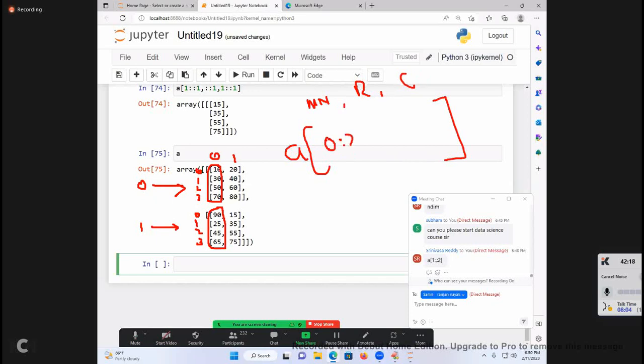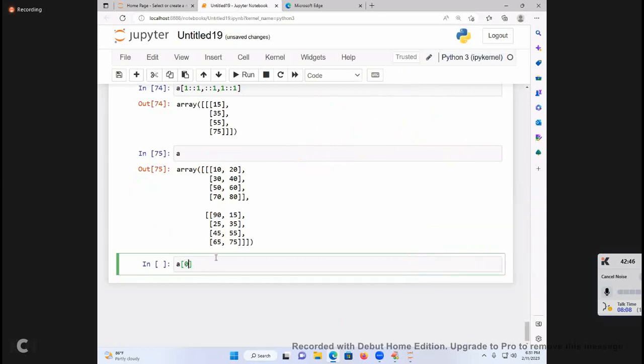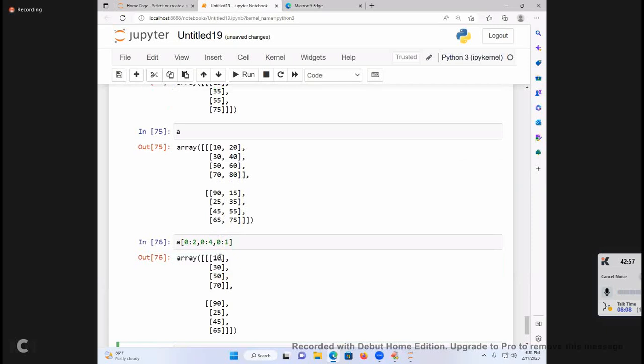0:2, that means all matrices. How many rows? 0:4, all the rows. How many columns? 0:1, that's all. Easy? Yes. Matrix slicing, row slicing, column slicing. Okay, come on, tell me. A of 0:2, 0:4, 0:2. So, are you getting that or not?